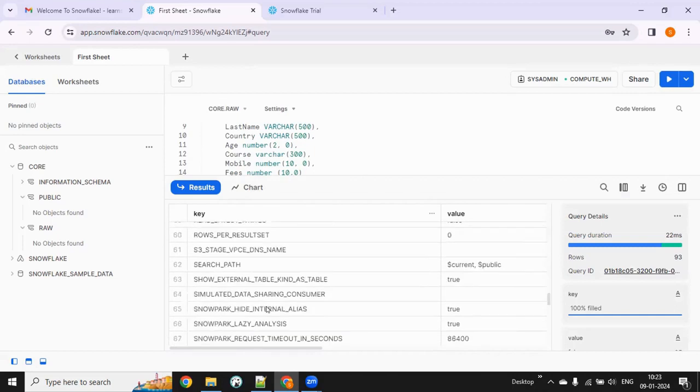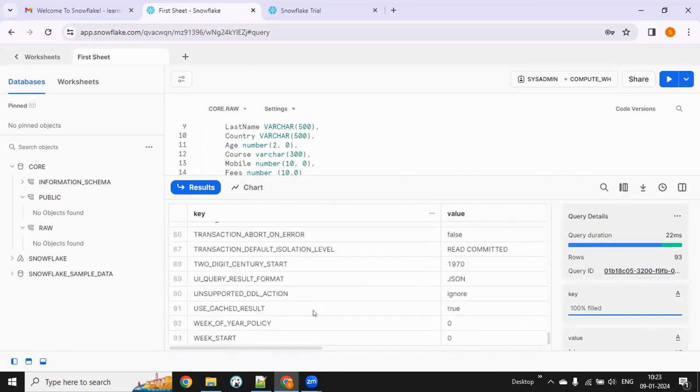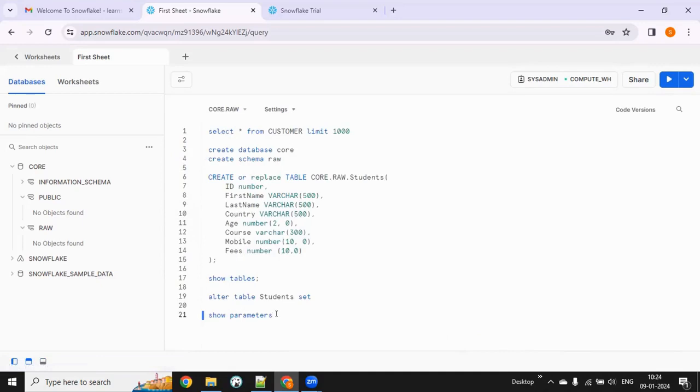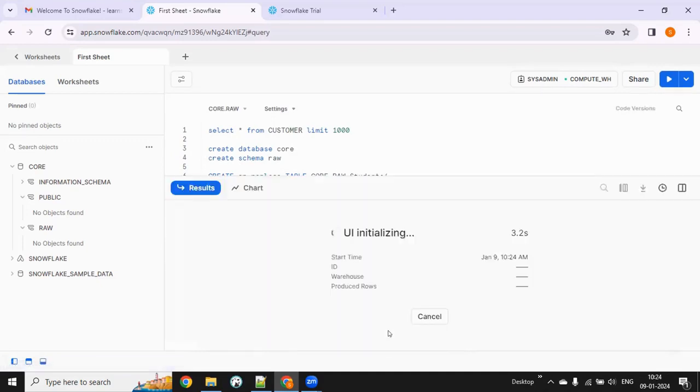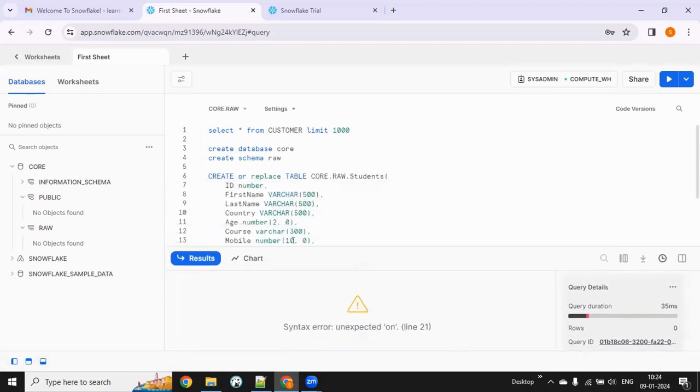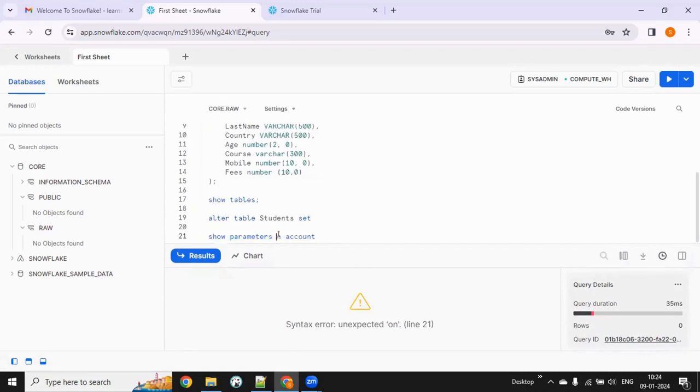So there is no such parameter in the session, so we need to check it at the account level. There is no data retention for the session level. So we will check it on the account. Account level means the entire Snowflake account has these parameters. There are four types, exactly: account level parameters, session level parameters, object level parameters, and user level parameters.